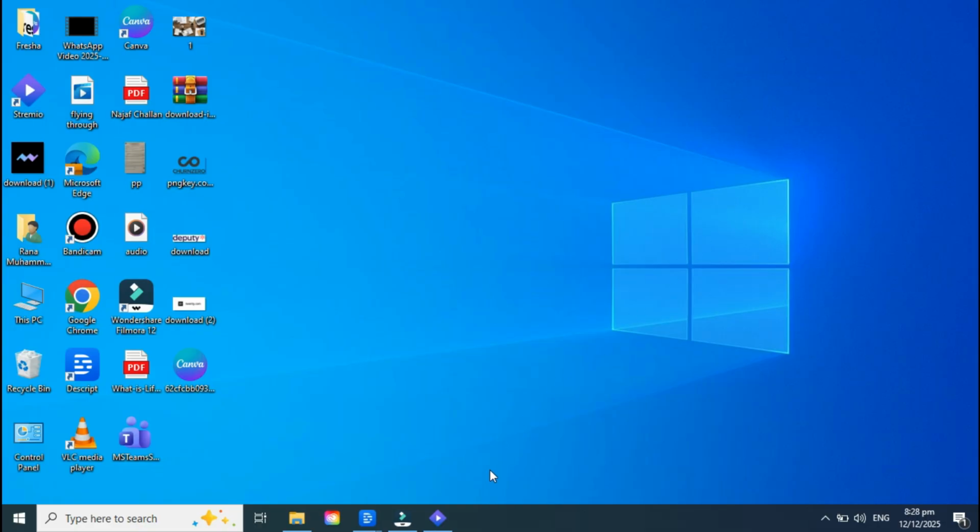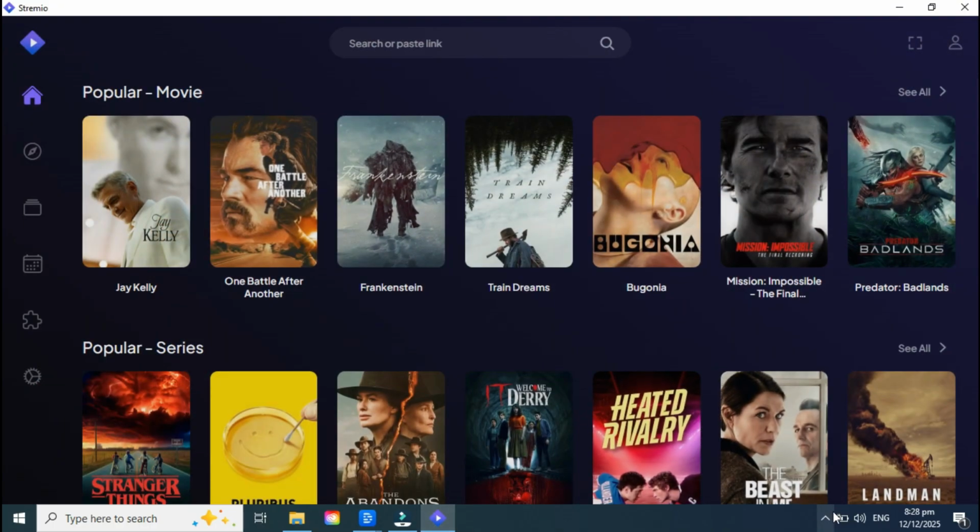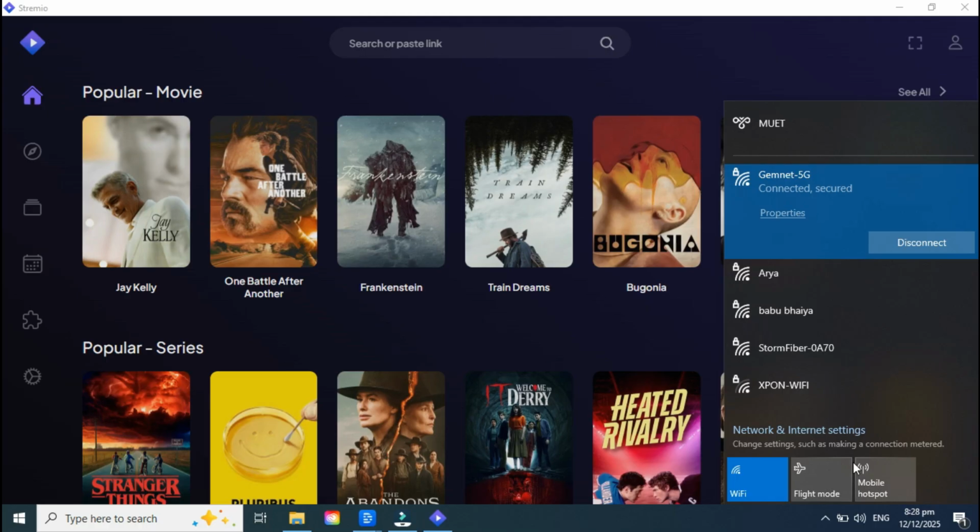First, open your Stremio app and go to the main home screen. Once you're there, make sure your internet connection is stable. Look for the option labeled Wi-Fi or mobile data in your phone's settings, and check that you're properly connected. Make sure to follow along carefully so you don't miss any details.